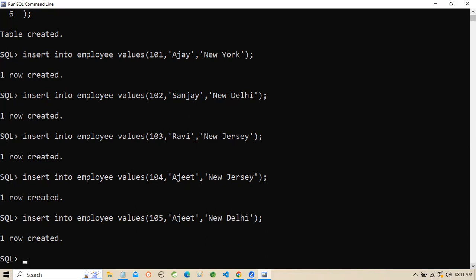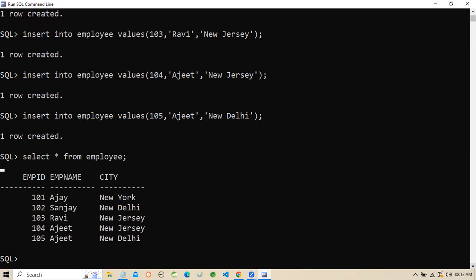Okay. If you want to display all records, okay, these are the records, 5 records. So here you can see there are 5 records, and New York, Delhi, New Delhi, New Jersey, like.